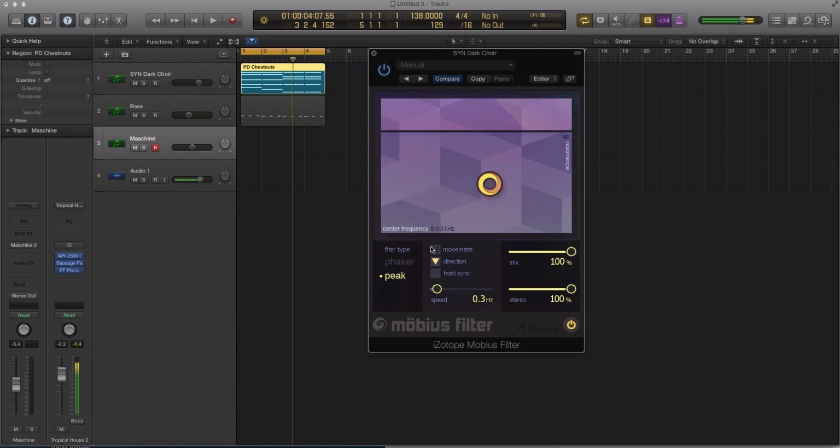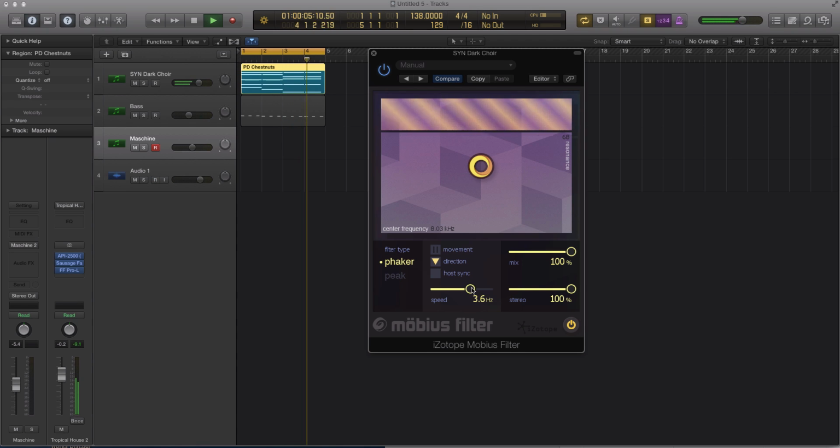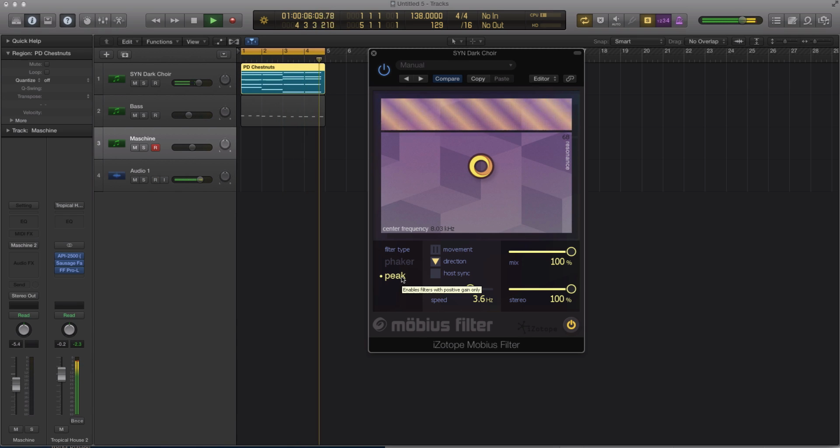Now down here in the bottom section, you have a filter type switch. You can toggle between them by hitting filter type, or you can just select between the two. The first one is Faker and the second one is Peak. If you arrow over any of these GUI elements inside of Mobius, you'll get a little hotkey. Faker enables filters with a blend of alternating positive and negative gain. What that means is you'll hear a pitch that's rising and falling at the same time. Okay, now if we go Peak, Peak enables filters with positive gain only.